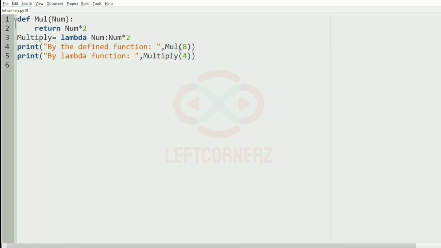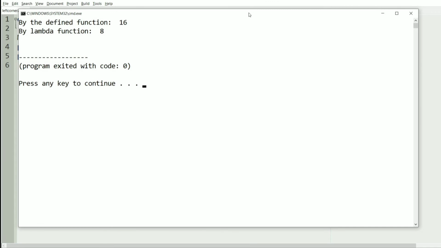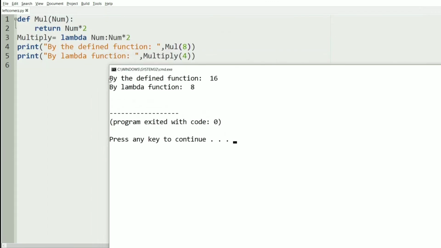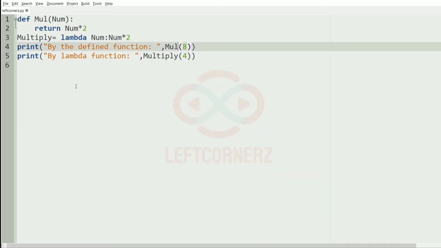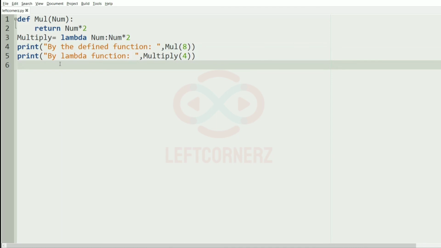Let's run our code. Here the first output obtained is by calling the defined function, and the second output obtained is by calling the lambda function. Hope you guys understand this code.